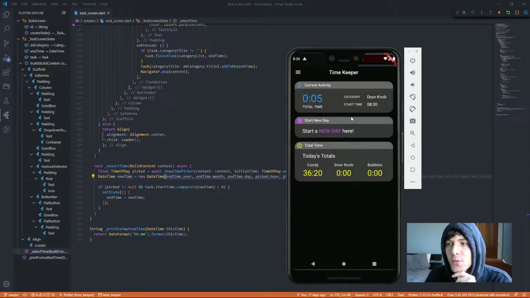So the first thing that we're working on today is on the new task screen. We have an option to select a time when you're creating a new task. And what that does is it lets you set the start time of this new task and the end time of your current task that you're working on. In my example, you can see that we started doorknob at 8:30. And let's say you're working on doorknobs diligently, and then around 8:33, you decide to switch to bubbles. So now you're working on bubbles diligently.